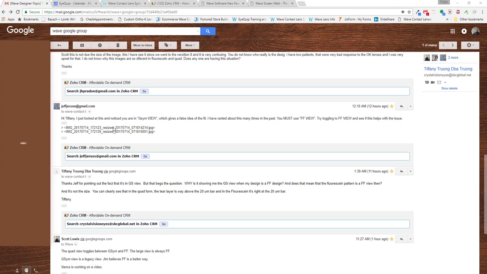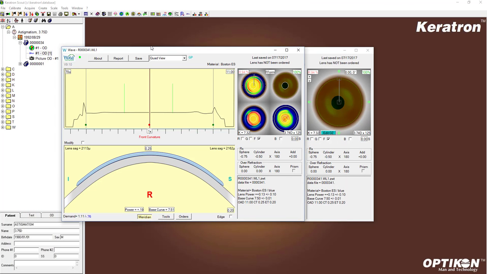All right, so in the Google group, there's been a discussion about the graphic views on the wave window. And so what I'd like to do is see if we can kind of sort that out. I've got two wave windows open, and it's the same wave design. And the first one we're looking at here is the quad view.